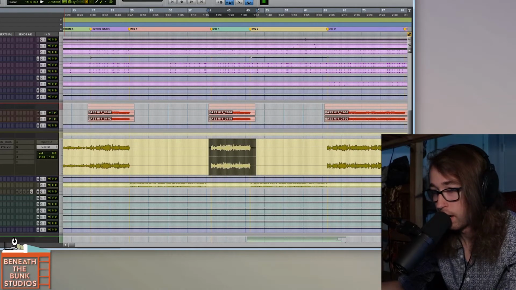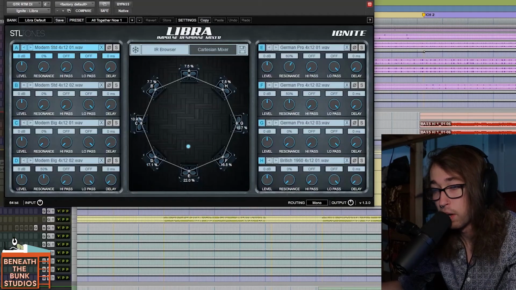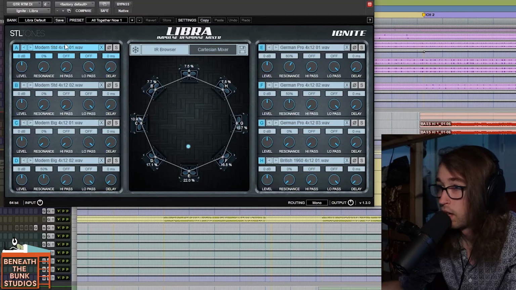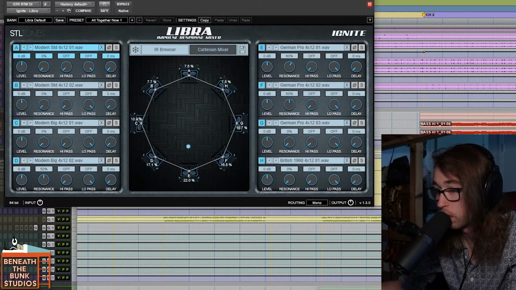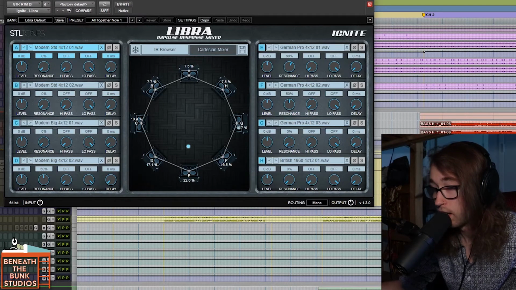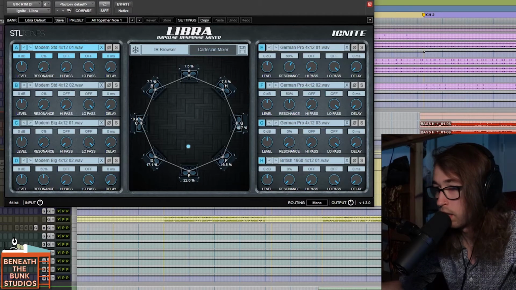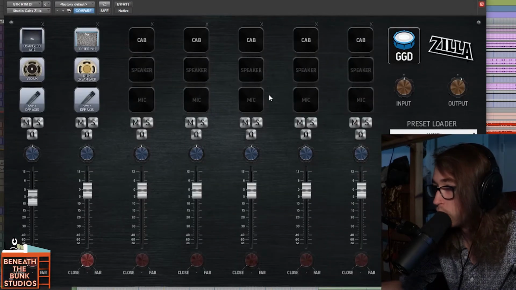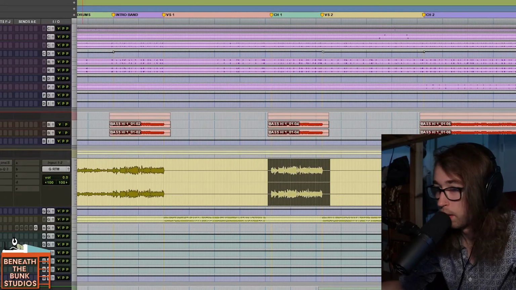Moving on, let us talk about Ignite Libra, which is also $50. Here we have a semi-similar interface to Pulse, in that Pulse had your high pass, your low pass, and your delay. Except this one obviously has way more space for loading way more IRs than Pulse does. So you can load up to 8 on GGD Studio Cab Zilla. I believe you could load up to 2, 4, 6, 7.